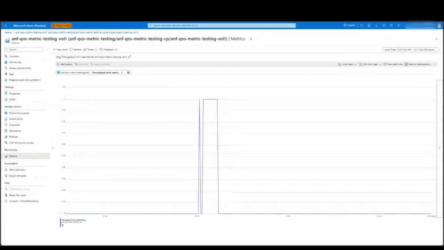Now let's work through an example of when a volume has reached its throughput limit and what the metric will look like in the Azure portal. Here is an example of a volume hitting the throughput limit, and the y-axis displays a 1. And here the volume wasn't reaching the throughput limit in that 5-minute interval, and the y-axis displays a 0.